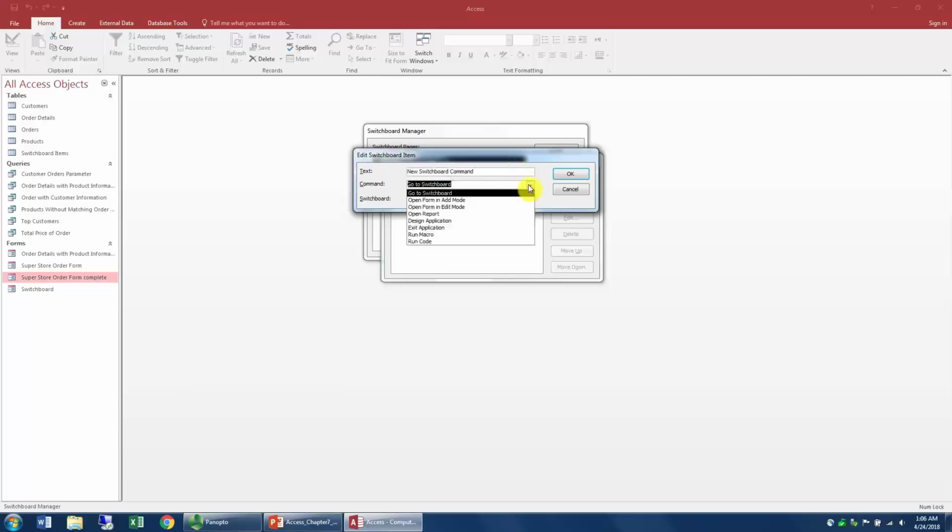And you'll see there are different commands that we can choose from. Opening forms, opening reports. A little bit later, we're going to see how we can use macros. And there's a Go to Switchboard function too. This is for when you have multiple switchboard pages, in other words, a main menu and a submenu, and you need to navigate from a main menu to a submenu. This is the action that you choose.